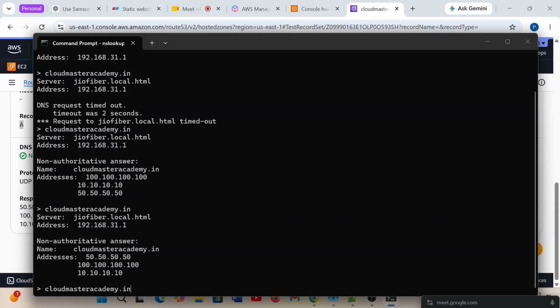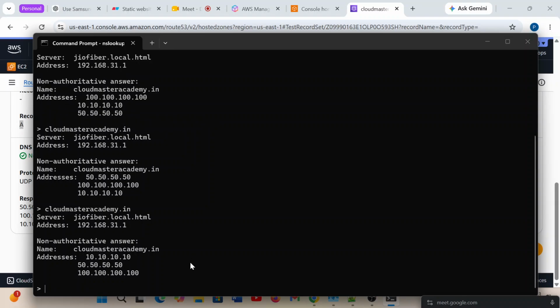If I paste the value again and hit enter, now see 10.10.10. So the sequence is completely fine now. It's completely working in a proper sequence. The first request is hitting 100, then 50, then 10. Let's see what will happen with the fourth request. See, again 100. So it is working on a sequence basis, which is known as the round robin method.